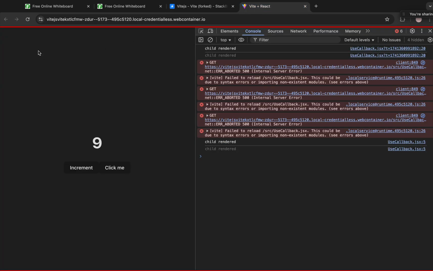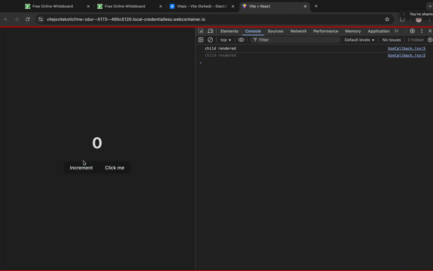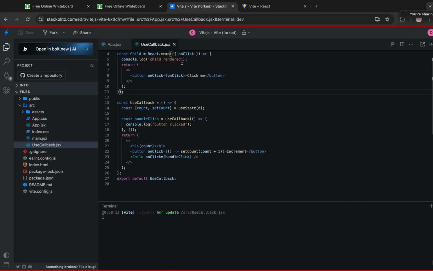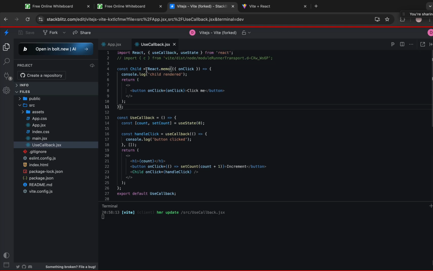Okay, now we can see. Yeah, now we are not able to see that multiple child rendering, because here we are using React.memo in the child component. Why is the child component re-rendering? Every time the parent component is re-rendered, the handleClick function is recreated, and since the child component receives the new function reference as the prop, we are passing it and it re-renders.